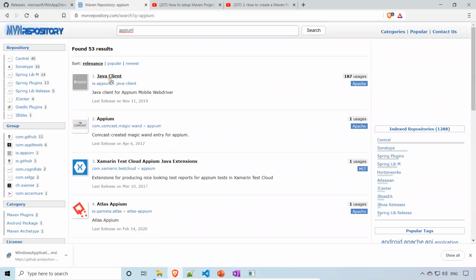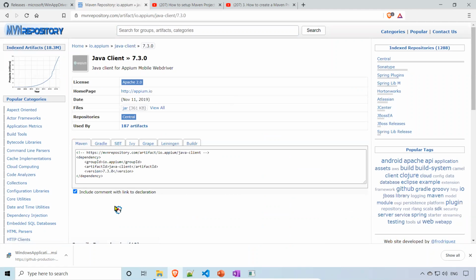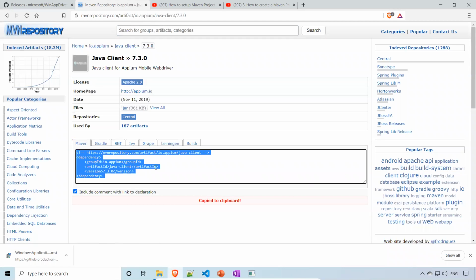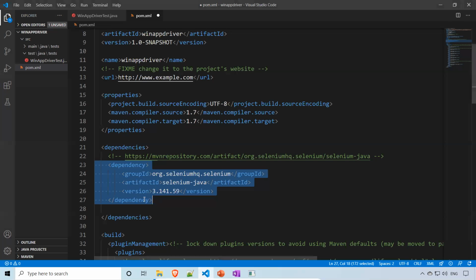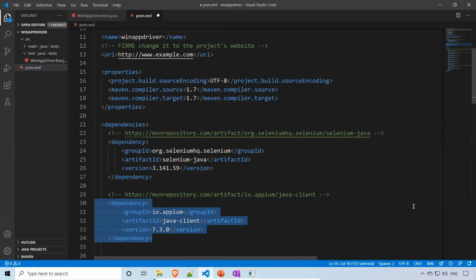So yes, you see that Appium Java client. Click on this, take the latest version, 7.3.0. Copy it, come here and paste the same thing in the dependencies section. Okay, I'll just arrange this. The moment you save, it should start downloading.